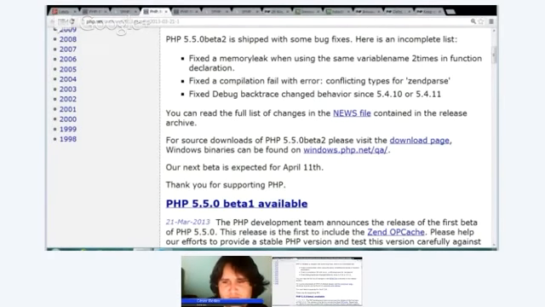Okay, let me just deal with screen sharing.